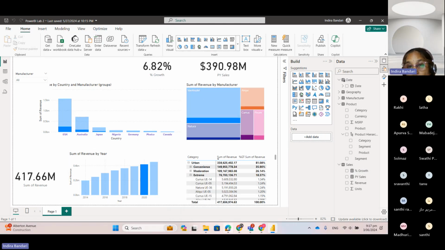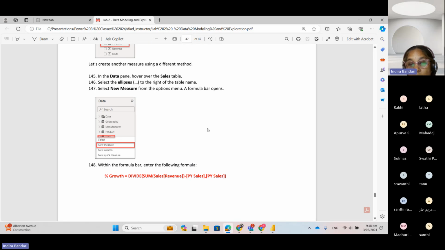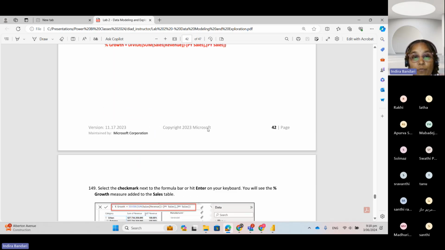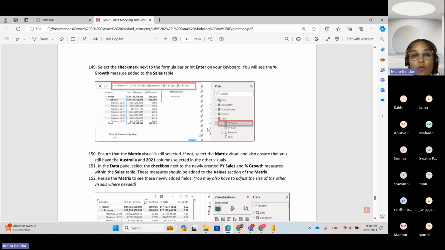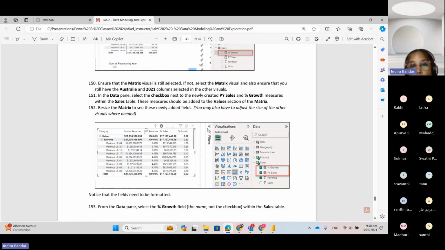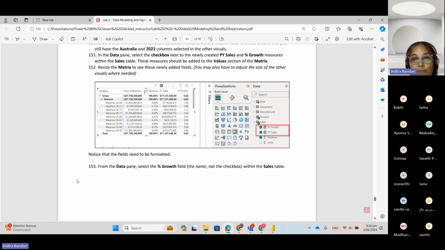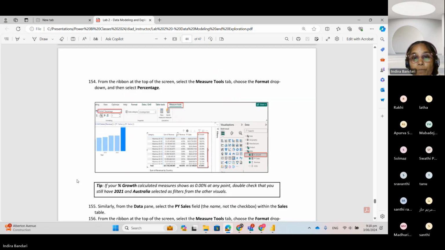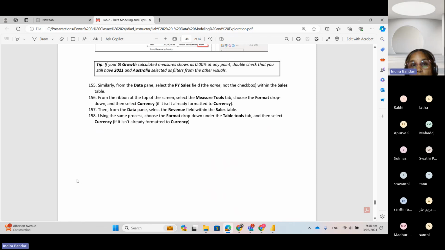So now I think we'll finish this lab 2 today, hopefully. Now what we'll do is add the percentage growth. We can add P by sales and also percentage growth in that table, in the matrix.